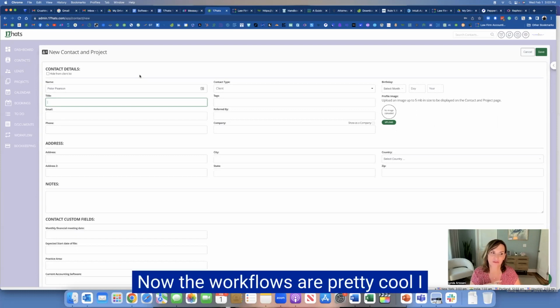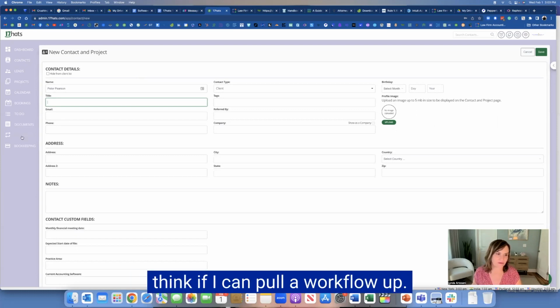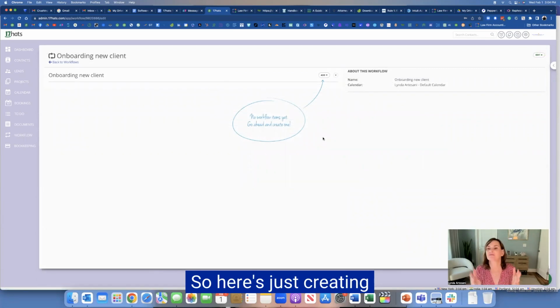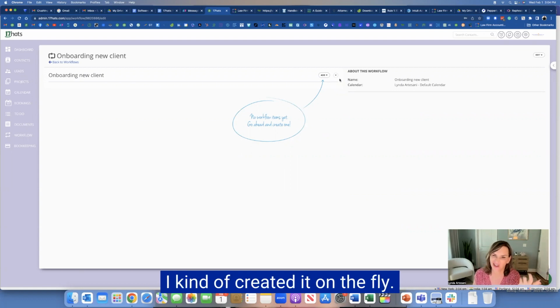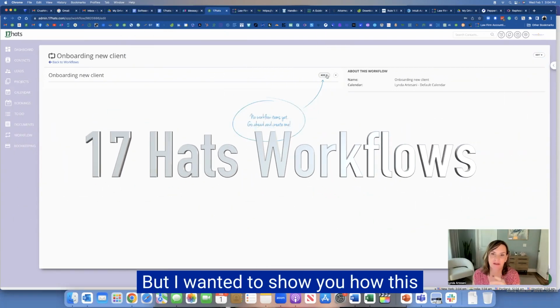Now, the workflows are pretty cool. I think if I can pull a workflow up, I'm not sure. So here's just creating a brand new workflow, and I want to show you how this works. This workflow isn't in place yet. I created it on the fly, but I want to show you how this works.